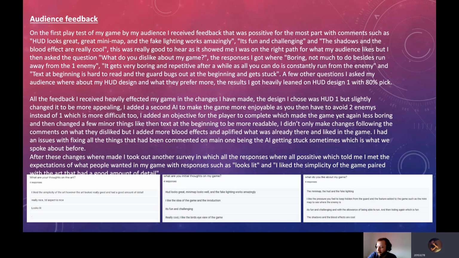I didn't only make changes based on the comments on what they disliked, but I added more blood effects and amplified what was already there and liked in my game. I had an issue with all the things that had been commented on, the main one being the AI getting stuck sometimes, which we spoke about before.